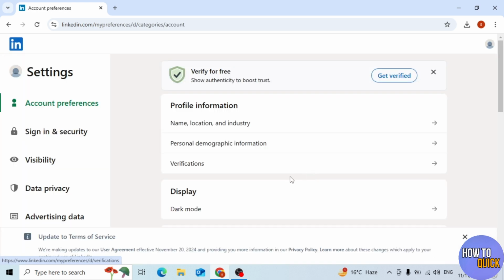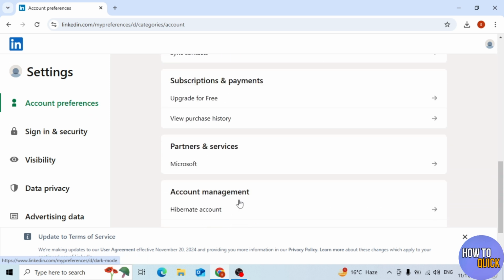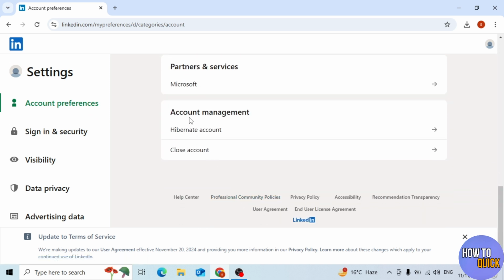Settings will open. At the left side different sections are available. Make sure that Account Preferences is selected. Then on the right side scroll down to the bottom. Under the account management sections, two options are available. Click on the second one, that's close account.